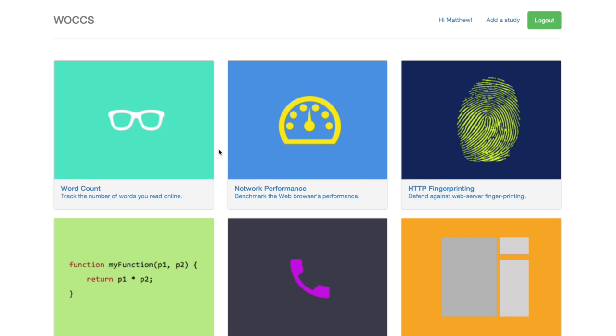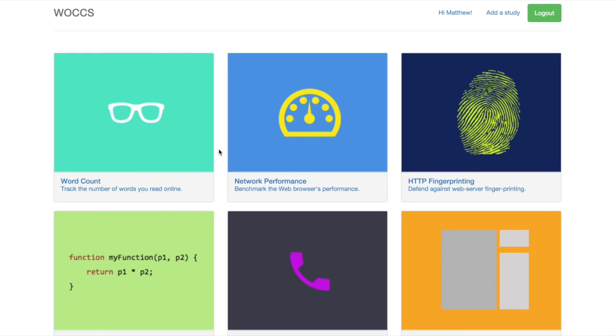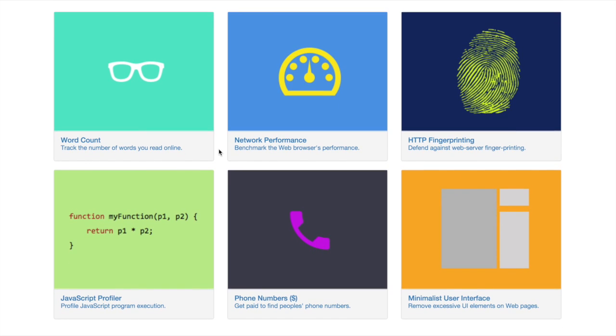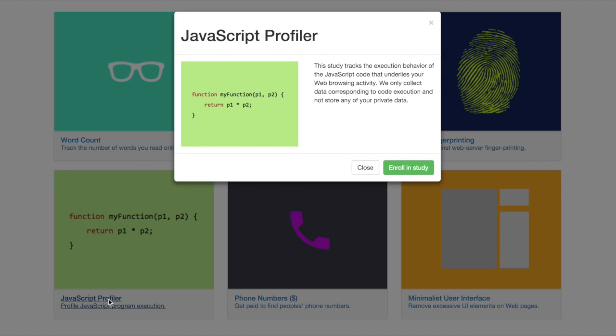We designed WOCCS after app stores. Each study is entered by researchers in a UI. These studies are then displayed in a gallery model to allow users to browse and decide which studies to enroll in. Each study is represented as a thumbnail, featuring a represented image, a title, and a short description. As you can see, from this view, there's a great diversity in studies that WOCCS can support, ranging from HTTP fingerprinting defense to a number of words read on the web tracker.